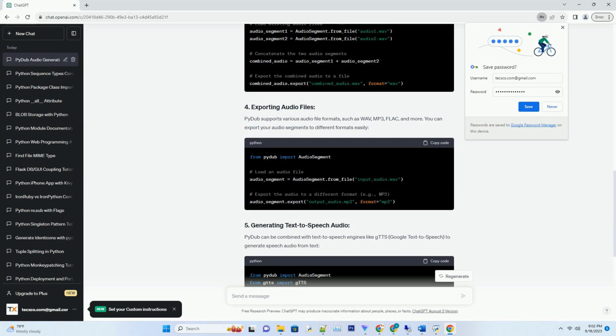You can also combine multiple audio segments to create more complex audio files. Here's an example of concatenating two audio segments. Pydub supports various audio file formats, such as WAV, MP3, FLAC, and more. You can export your audio segments to different formats easily. Pydub can be combined with text-to-speech engines like gTTS, Google Text-to-Speech, to generate speech audio from text.